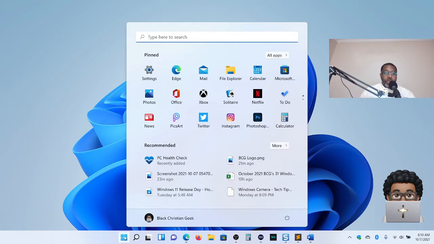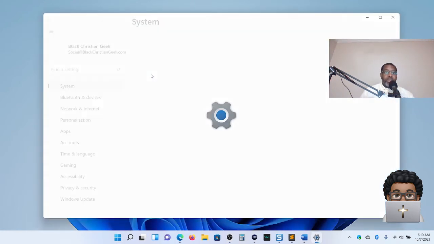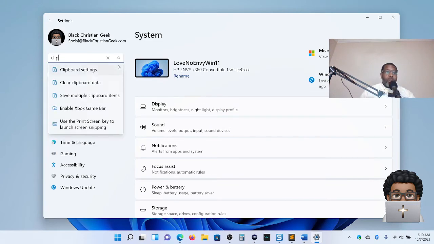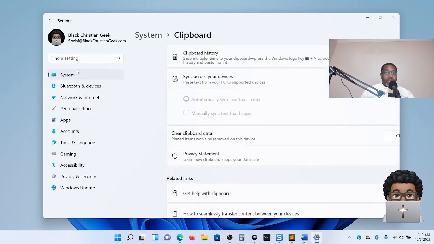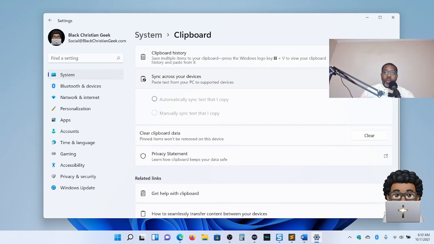Bonus number 2 for Windows 11. If you click on the start button and go to settings and type clip and select clipboard settings, you can sync across multiple devices. This is a feature I had long wanted for some time that originally did not exist. Again, this doesn't exist on Windows 10, but on Windows 11, when you select automatically sync text that I copy, now if you're signed in to your laptop and your desktop using the same account, it will sync that copied text across both platforms.